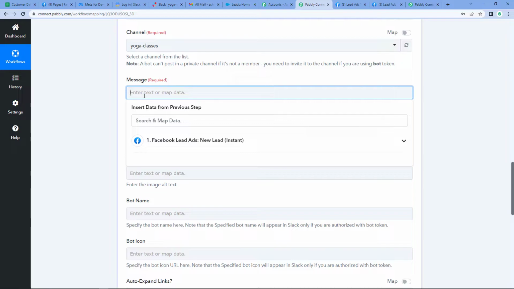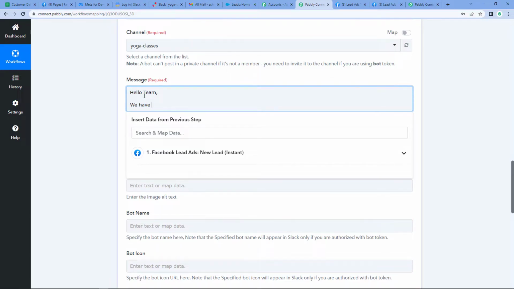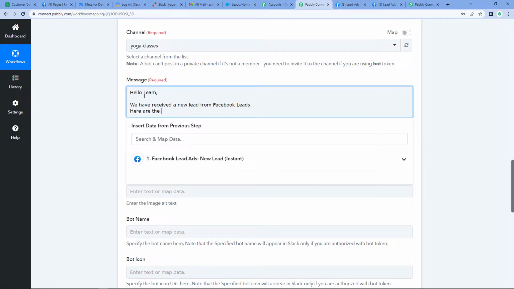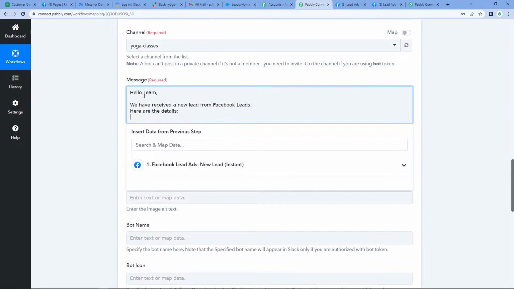See, I have received a new lead. So I'm going to write, hello team, we have received a new lead from Facebook leads. So I have written that we have received a new lead from Facebook leads. Here are the details. So now I'm going to provide them the details. For this, I already have the information on Facebook lead ads. So I'm going to get that information from here.